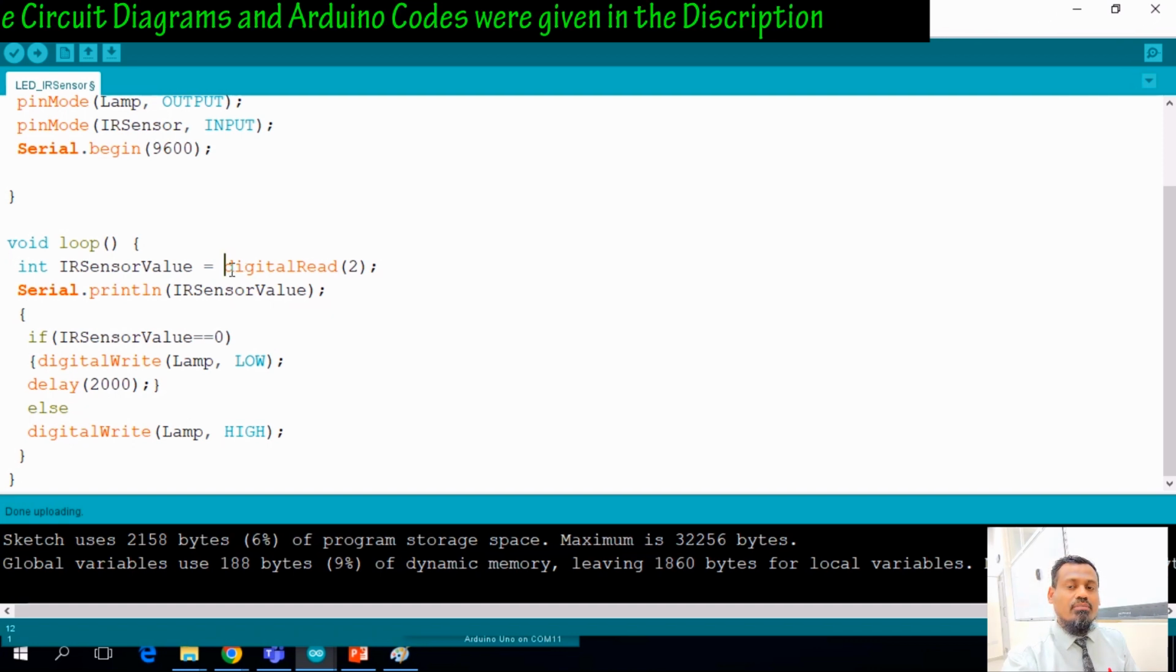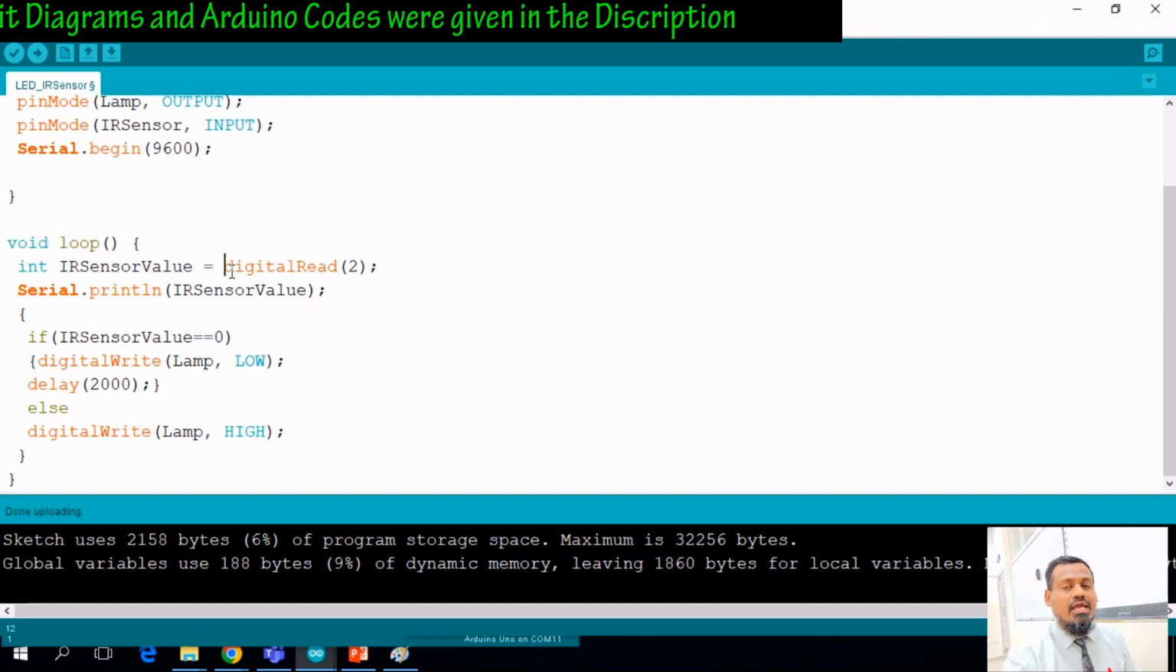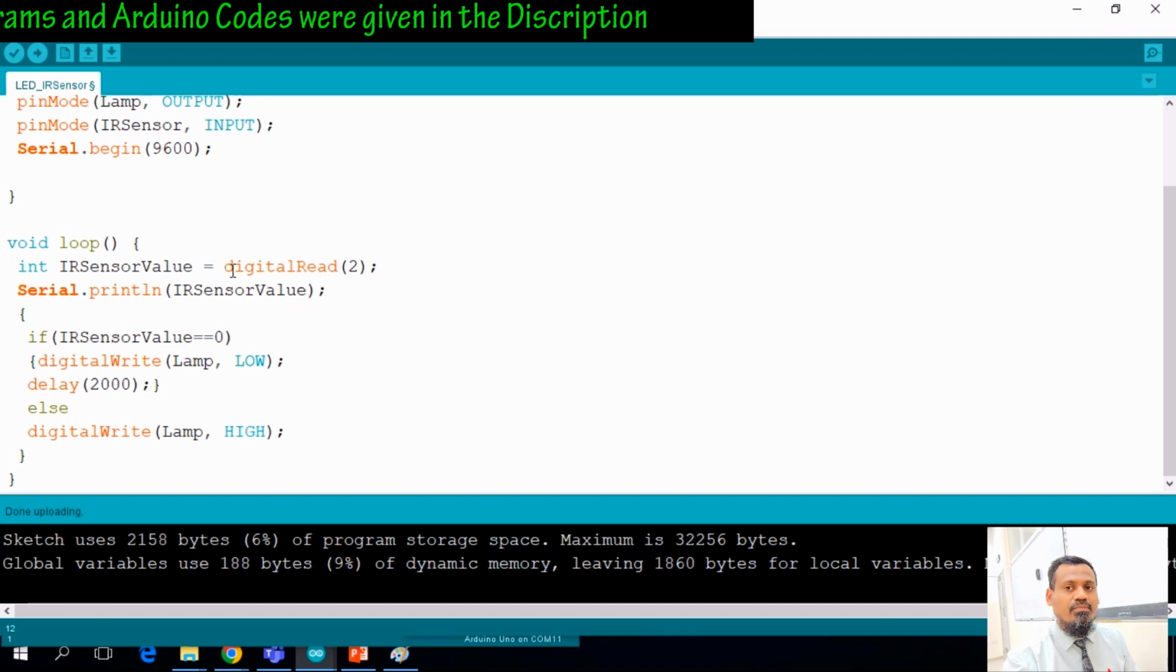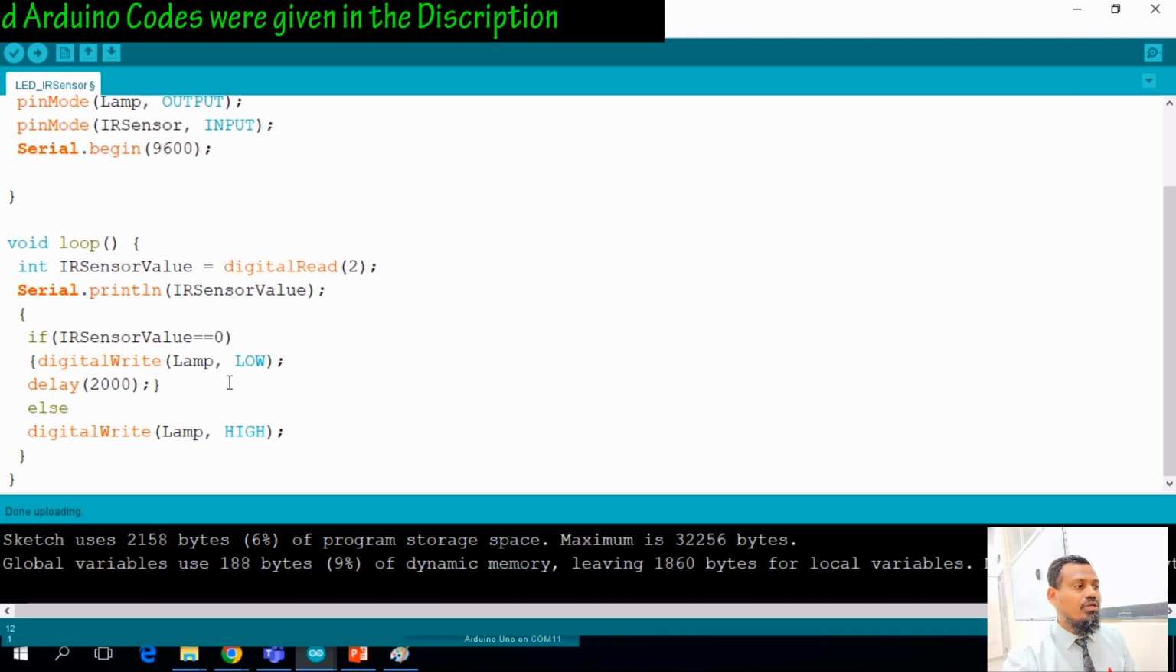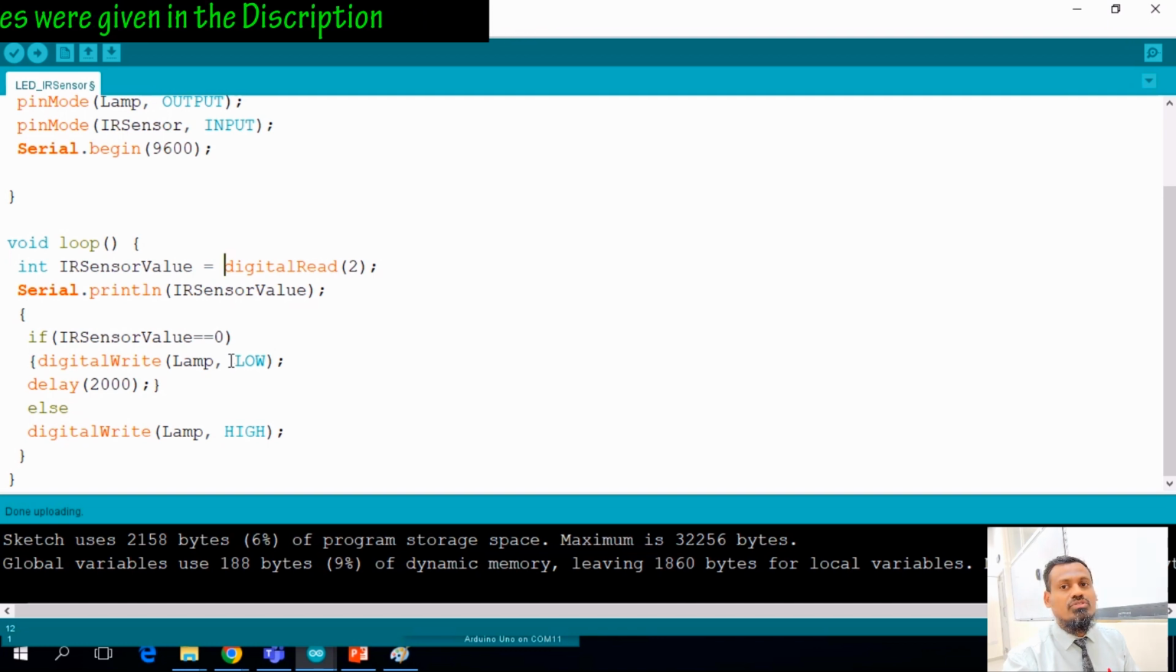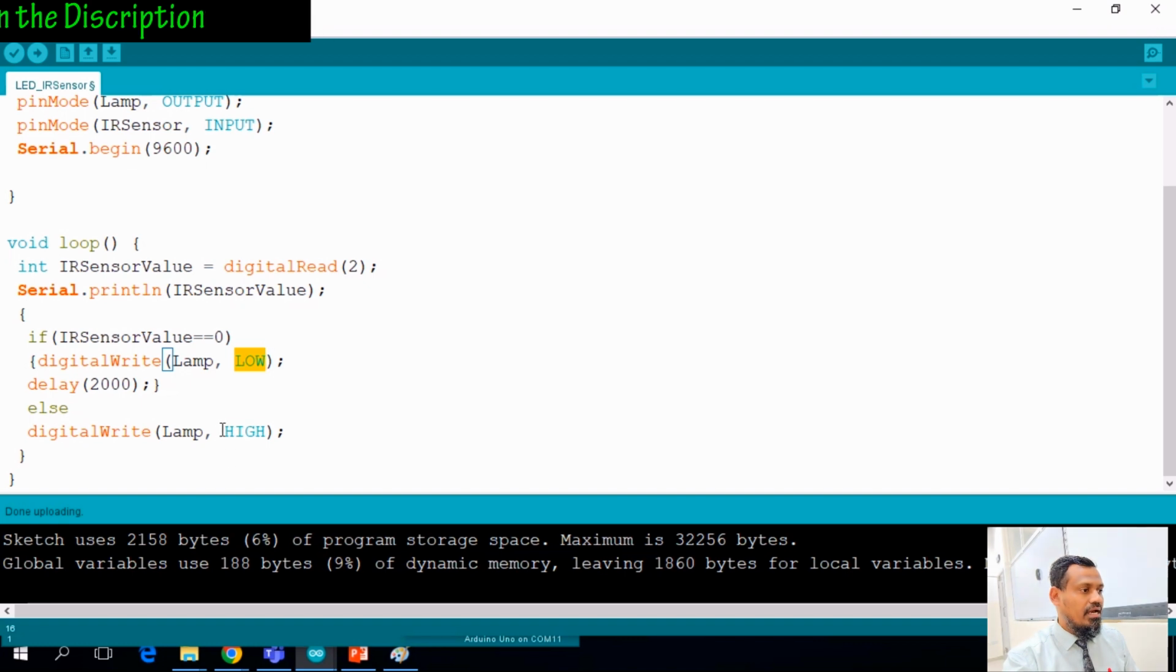On pin number 2, I am receiving the IR sensor output, and if I find the value to be 0, I am going to switch on the lamp, and if I find the value to be 1, I am going to switch off the lamp. I have given the low command for switching on and the high command for switching off. This is because the relay module we are using is an active low module. So let us do the connection.